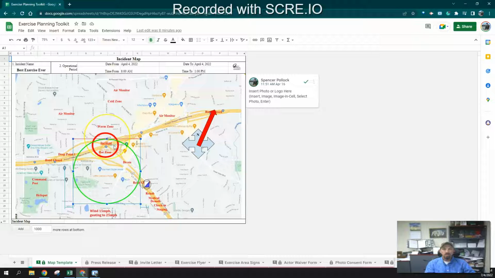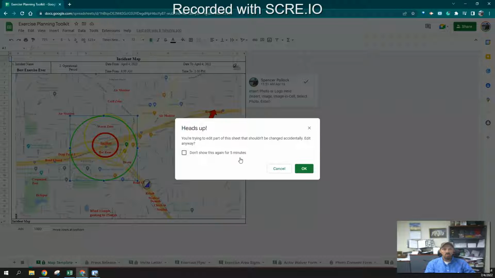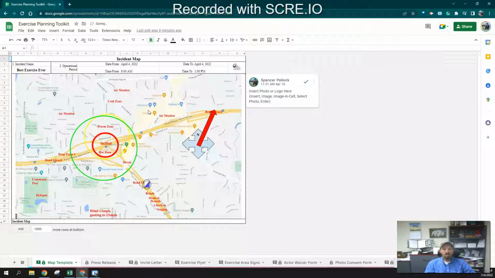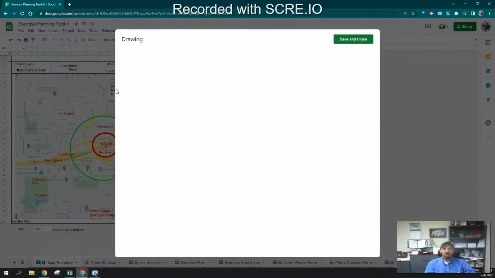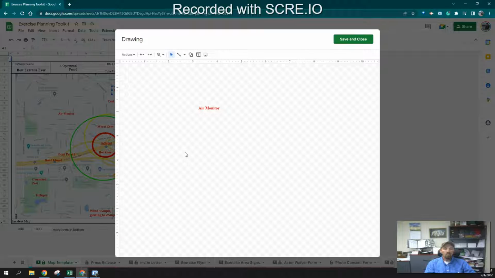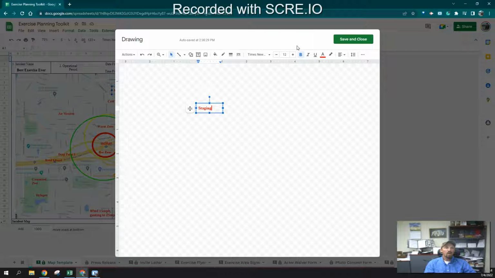Depending on your exercise, certainly you might have hot zone, warm zone, cold zone, direction arrows, the wind indicator, right? But you can go through and edit any of these. So say you're not using air monitors, but you've got a staging location. When you click on there, we can edit it. It brings up the drawing window, and we can then change air monitoring to staging, save and close.